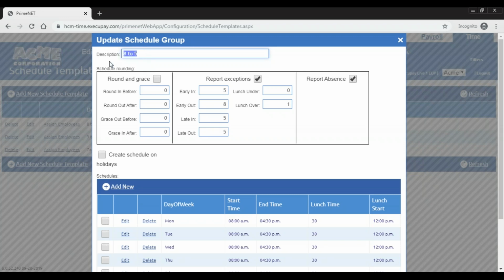First thing you want to do is name the template. So we may name this one 7 to 4:30 p.m. Round and grace. This is going to round their time or grace them in or out based on their schedule start time and end times here.